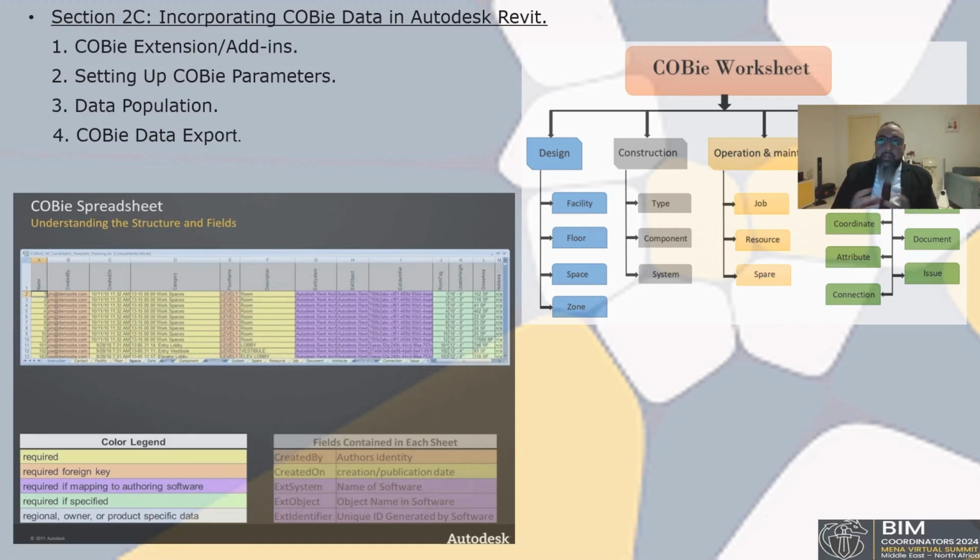So you can just implement and update your sheet. Setting up COBie parameters ensures that the Revit model has all required parameters for COBie data. This includes component names and types, spaces, warranties, and the maintenance schedule. Use the project information and family types dialogues in Revit to input and manage this information.